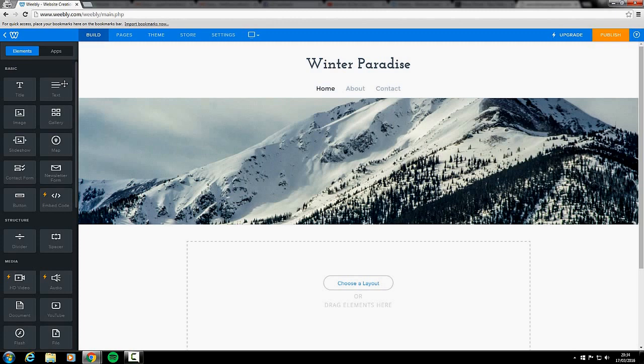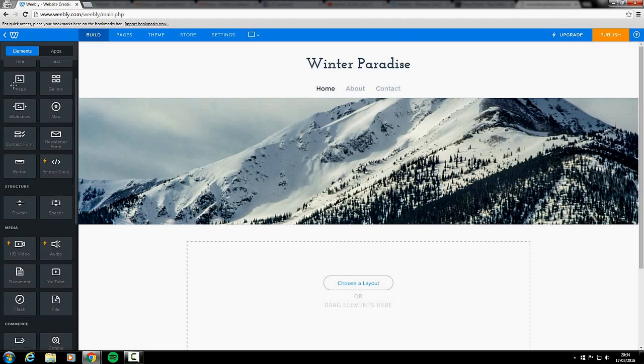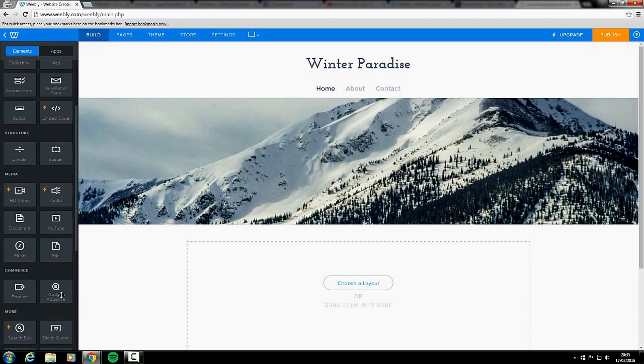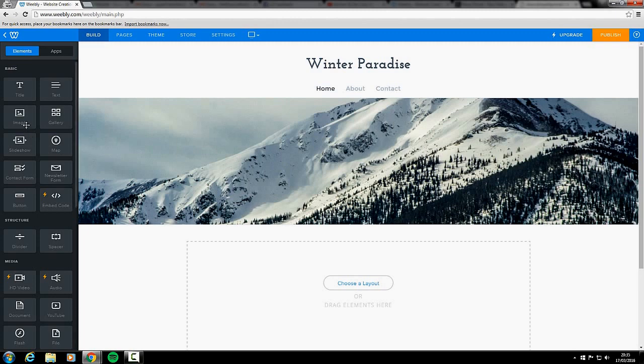So once you're in the editor section of Weebly, make sure you click the build button at the top. This will make sure you have the right options in the left hand pane. Now you can see elements as highlighted here, and so you've got all the different types of basic element in this left hand pane that we can add to our website. For this lesson we're just going to be concerned with title and text, the two main text based elements.